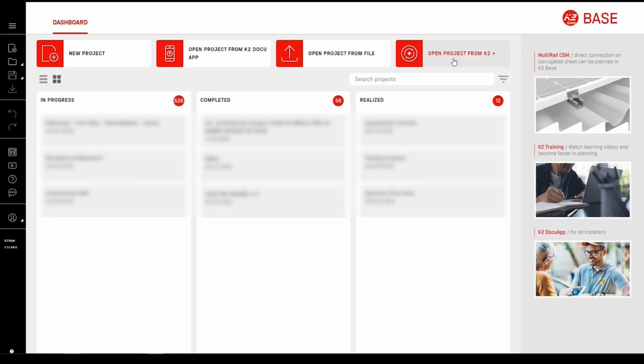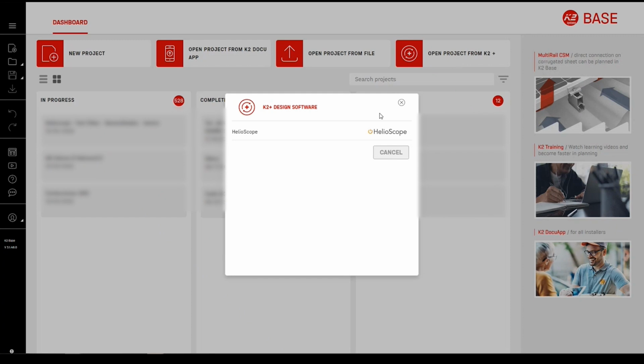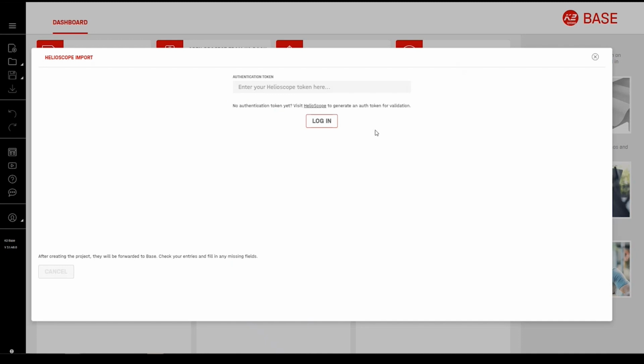In this tutorial, we will show you how to connect Helioscope to our K2 Base tool. Once in the Base platform, from the dashboard, click on the Open K2 Plus Project button. When the window opens, select the Helioscope option. It will request an authentication token. Click on the Helioscope link.